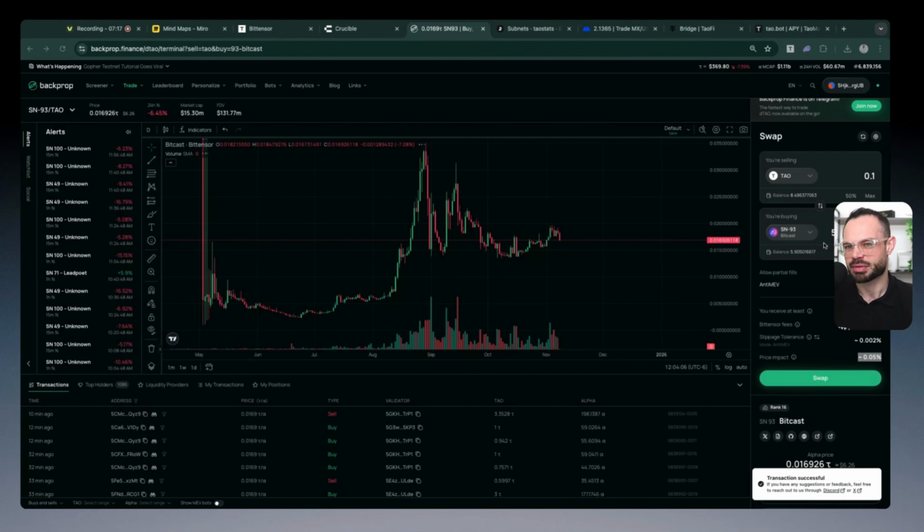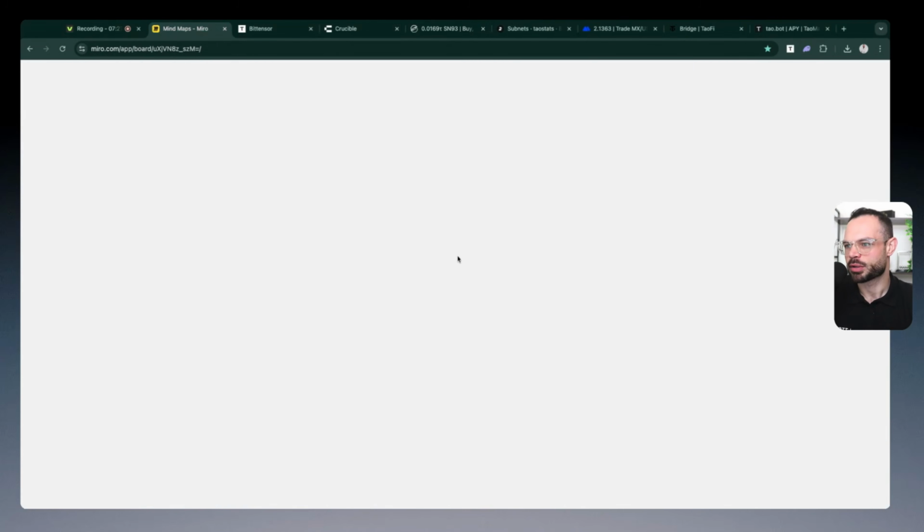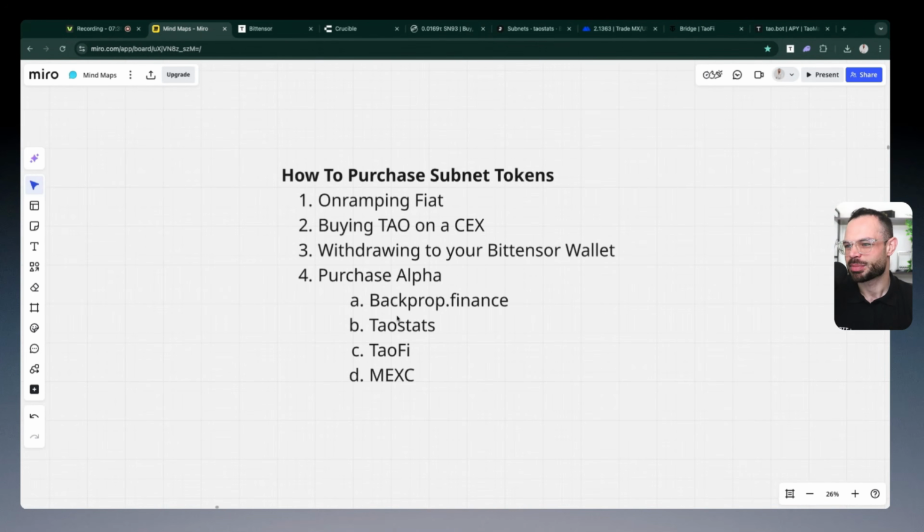I just successfully purchased 5.9 Subnet Alpha tokens for Bitcast, and I'm going to be able to see that reflected in my wallet. Okay, that is method number 1 for being able to purchase Bitcast Subnet Alpha tokens.